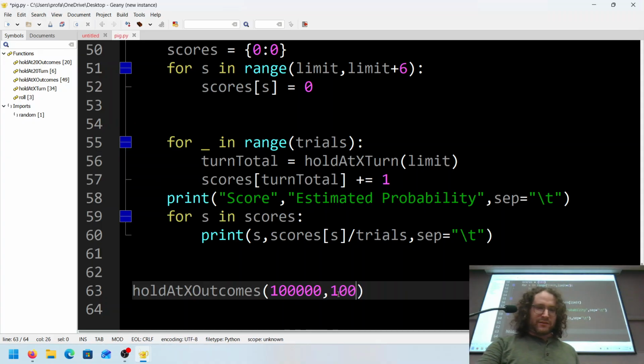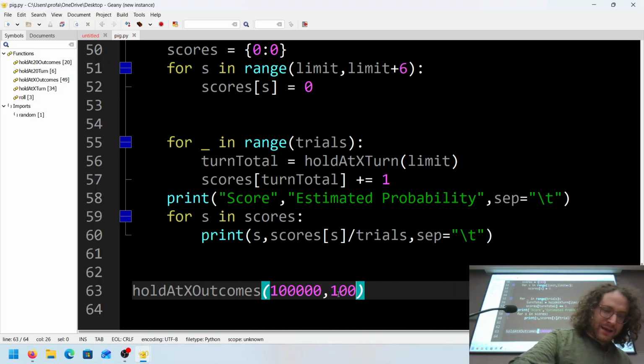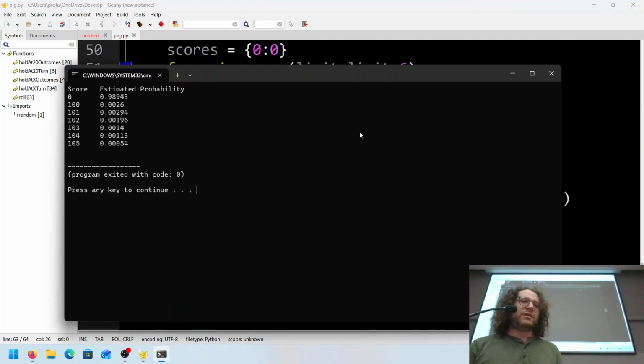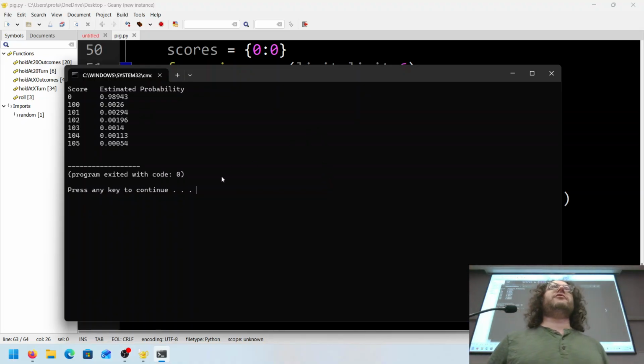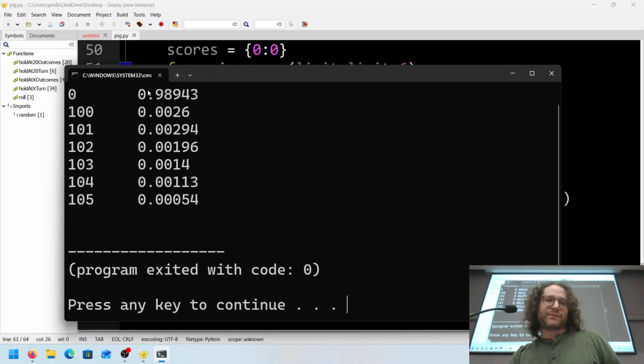Let's go and have some other fun the other way. Let's try to win. So if our hold value is at 100 points, meaning let's just try to win the game outright, we stop only when we've won the game entirely. 0 to 100, 1 turn. What are the chances of that?